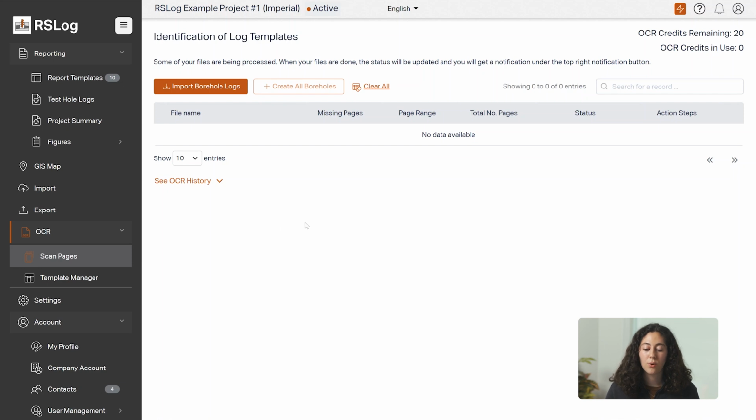On the top right corner, you have the OCR credits remaining and in use. This essentially means that you have as many credits as pages you have to scan. So if you start an RSLog trial, you have 10 credits and 10 pages available to scan. Once you import a borehole log, the credits will move from credits remaining to credits in use. Once you successfully extract the data from these logs, the credits in use will be used up, and then you can see your data and it will store your borehole logs as well.